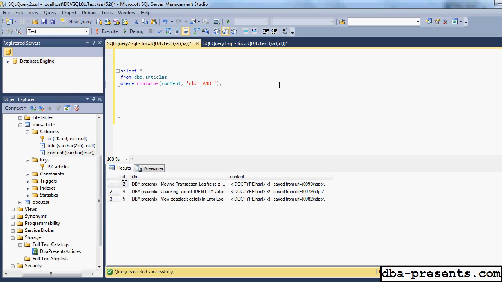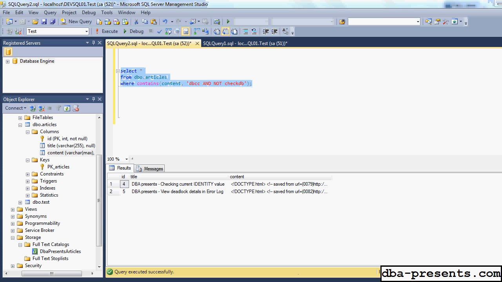For example, I can use logical conditions like it contains the DBCC word and not CHECKDB. So it means I want articles that contain DBCC but not CHECKDB. So as you can see, one row is off.